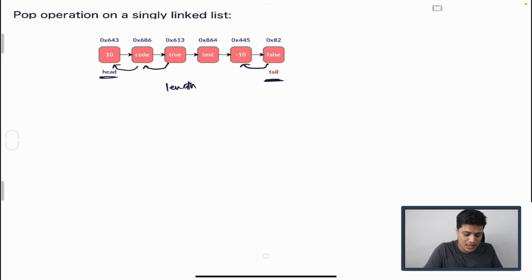So to delete the node false, that is the very last node we have inside the singly linked list, what exactly we will do is the next that we have inside the node -10, that we will update it with null if you are following Java or JavaScript based implementation. In the case of Python, we will update it to none. Okay, so in that way we are losing the track of the very last node because we have deleted the reference. That means that that node is no longer available inside the singly linked list.